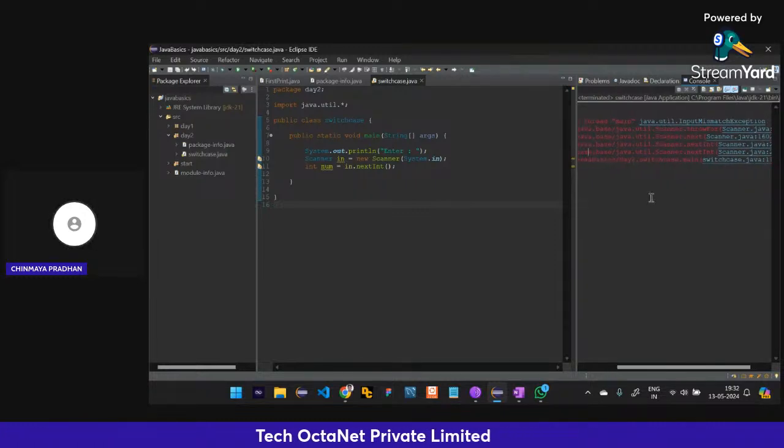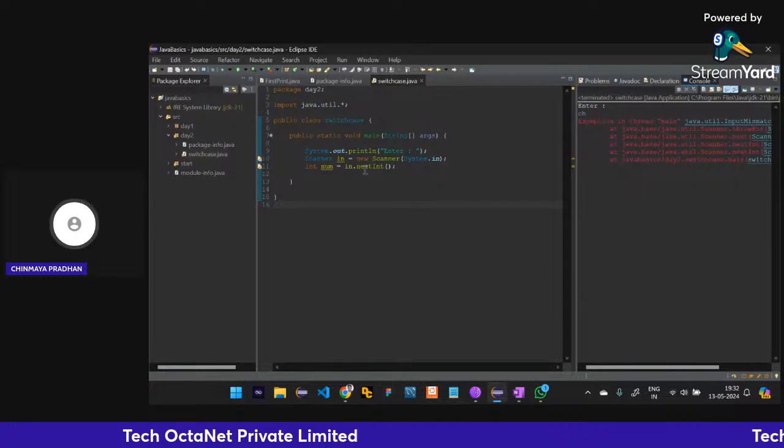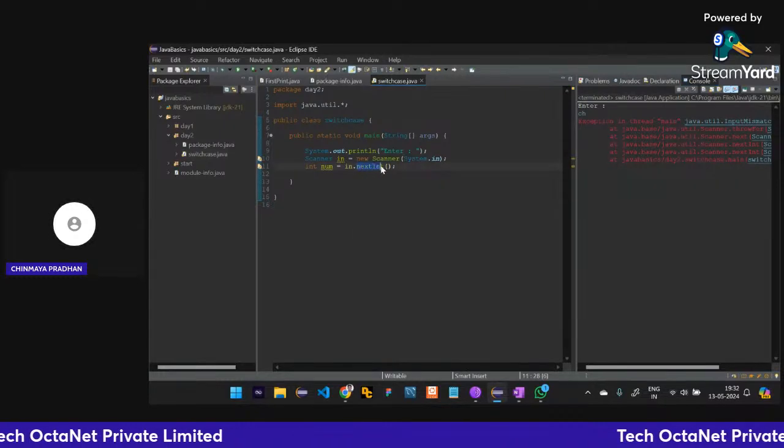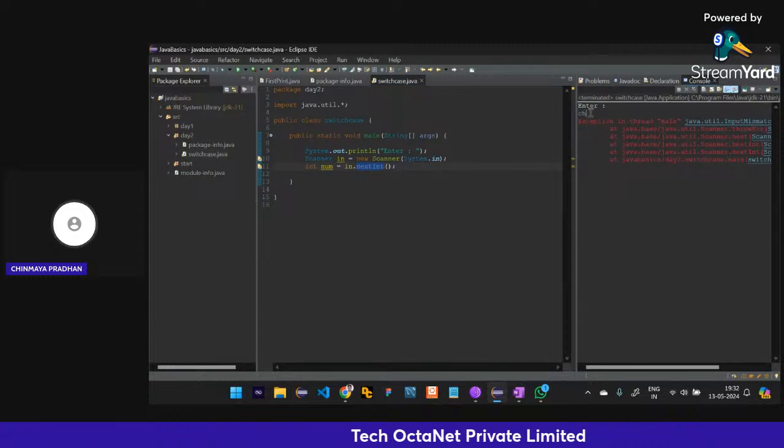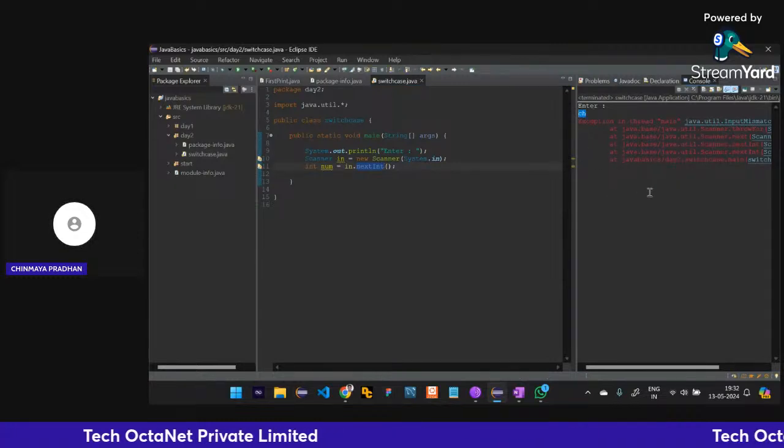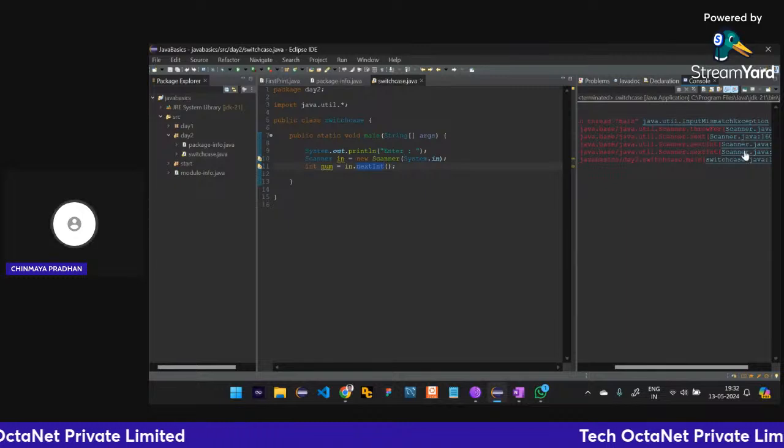What is input mismatch? Like I write over here nextInt. I need to take the input as integer, but what I give as input is some string. That's why it's an input mismatch exception.